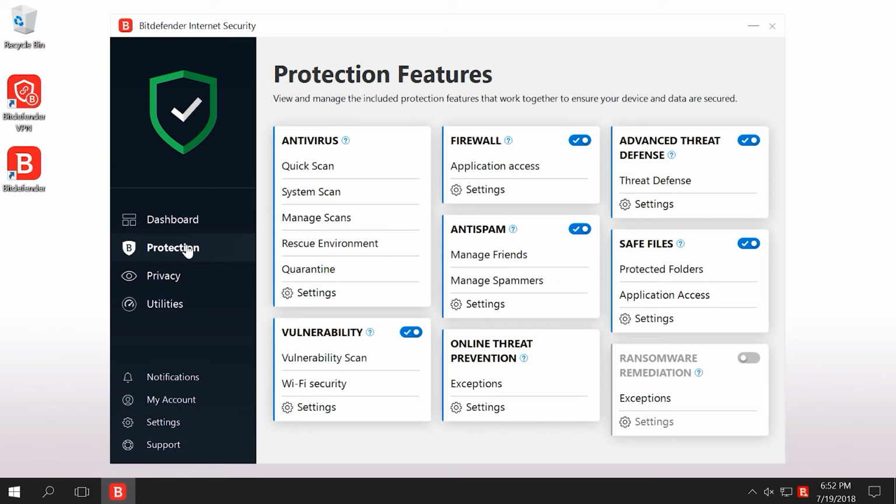One exciting new feature in Internet Security is called Online Threat Prevention. It monitors your system for possible vulnerable entry points, detects and blocks brute force attempts, and prevents botnet attacks and keeps sensitive information away from unencrypted data forms.